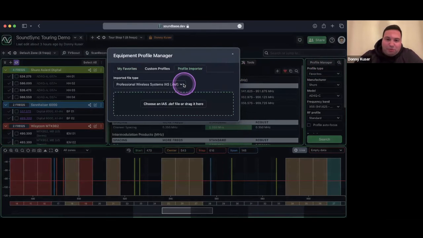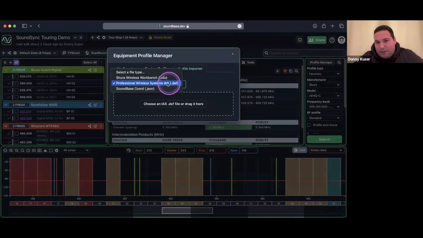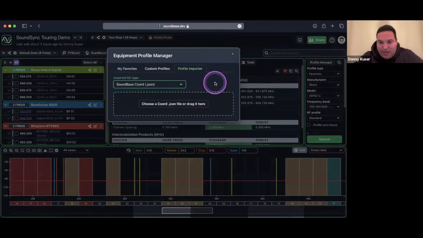And then over here, we have the profile importer. So you can pull from PWS's IIS, Wireless Workbench, or from Coord. So Pete can be like, hey, I got this great Axient Digital profile and this great Sennheiser 6000 profile I want to share with you, Donny. It's the secret sauce. He can just send it to me in an email, and I can select it, and then I can drop it in and add it in.